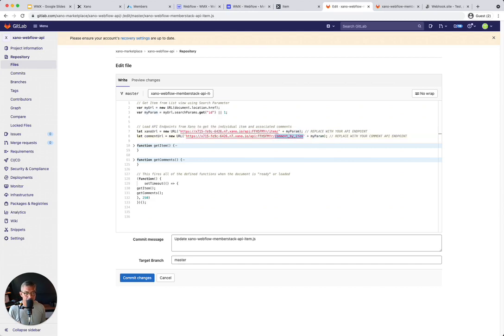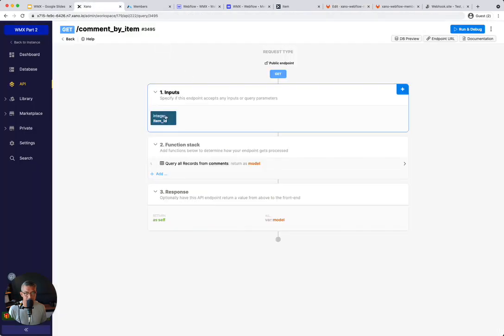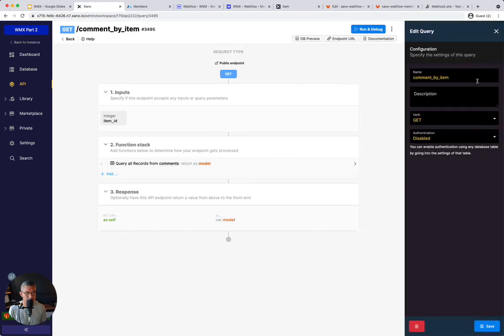And actually what I can do, this comment by item, I can put a slash at the end of it, and I can also go to Xano, and I can just do edit, and I'll explain to you what I'm doing in a second, slash item ID.